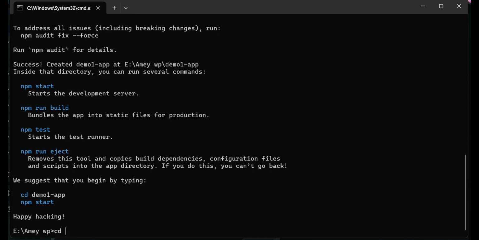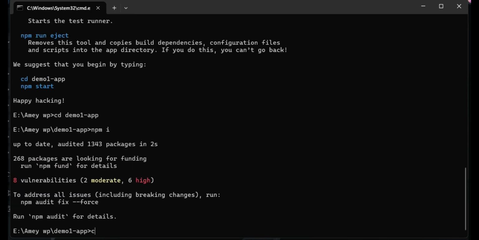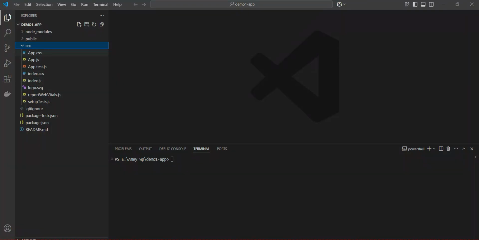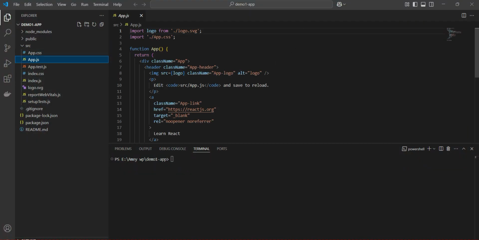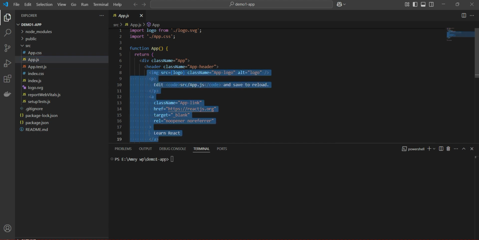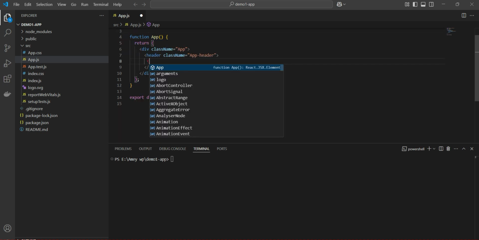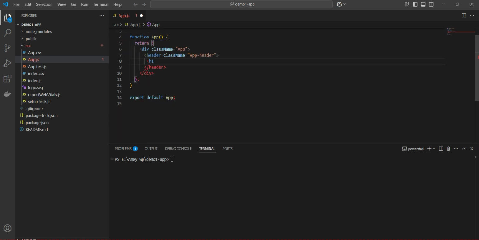Now let's go inside this demo-one-app and open it in VS Code. If you see, App.js is created, and in that let's remove some content and add one h1 tag.